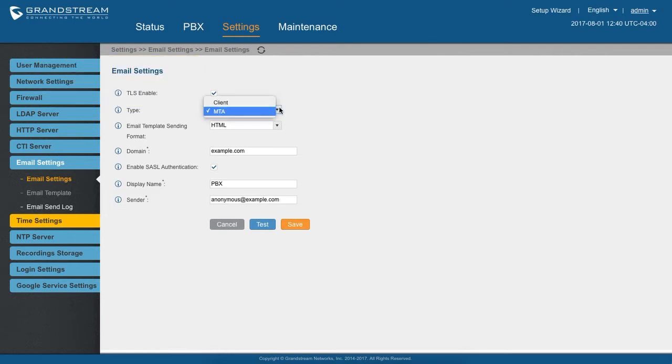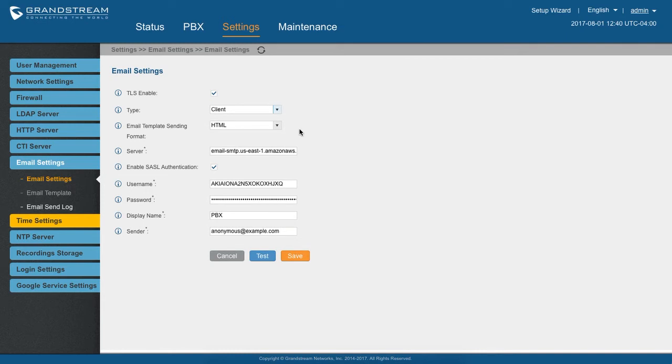So we're going to choose client. It already pre-configured some of these values for me. So I have a server. We use Amazon SES, so put the server in. You don't need to put any kind of protocol on the very front. On the back end, if you want to use a port other than 25, you should do colon and the port number. In this case, I'm going to do 587. We do want to do SASL authentication, and TLS is going to be enabled. We want to send these out secure.